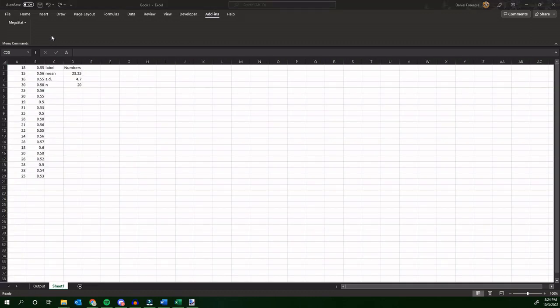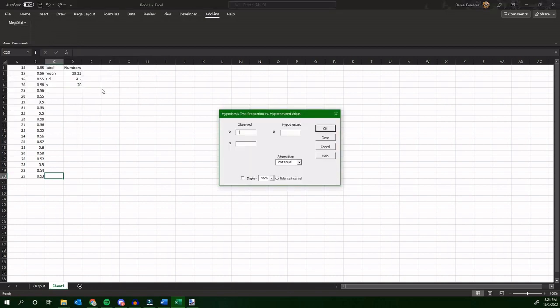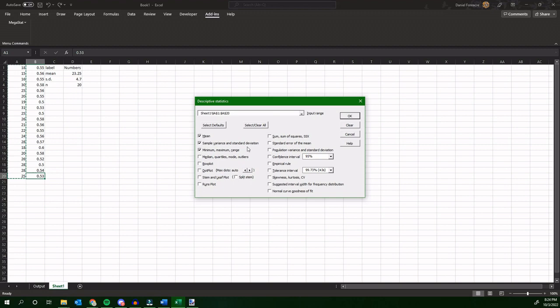Now the hypothesis test with a proportion is done very similarly, but there are some changes. So under hypothesis tests, we would have proportion versus hypothesized value. And in here, it doesn't give us a choice of summary or data. This really only goes off of the summary. So if we are in a situation where we only have the data, we might want to go in and get our descriptive statistics first.